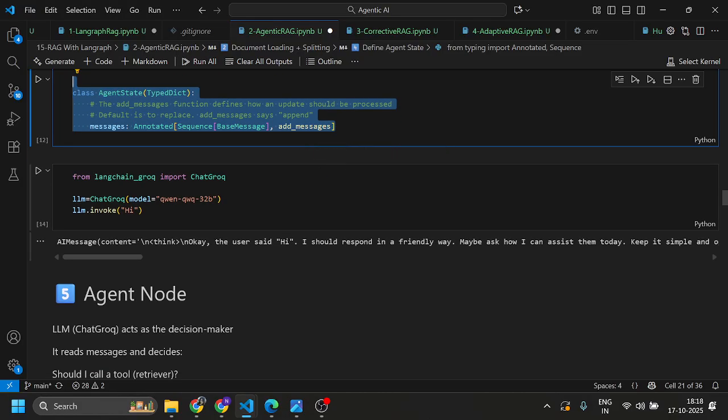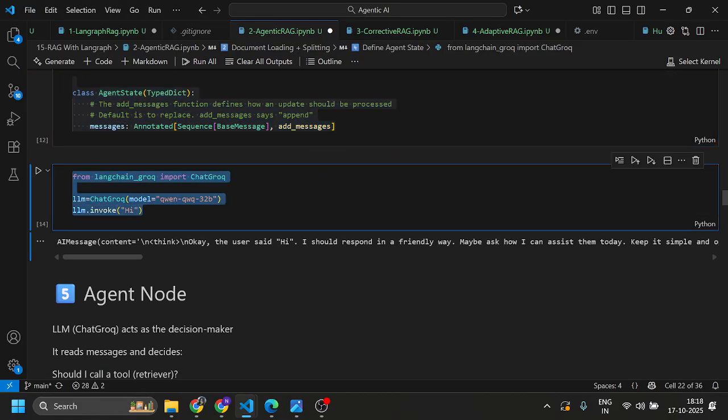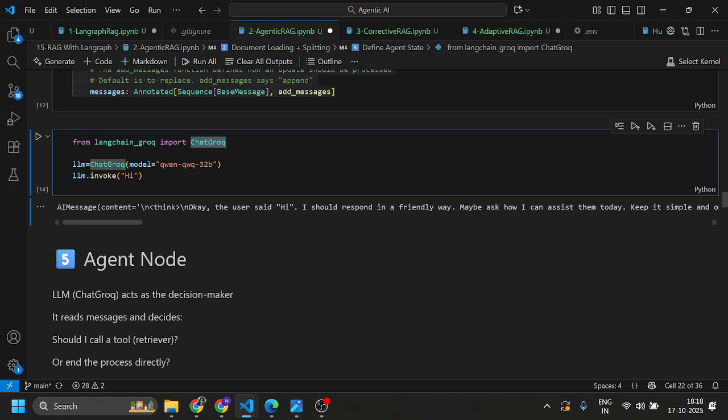Here, this is the model I'm going to use, Qwen. I'm going to use it for the chatbot. This is the llm.invoke query that will give you a response like this. The user said hi, so should I respond in a friendly way? This is the query.